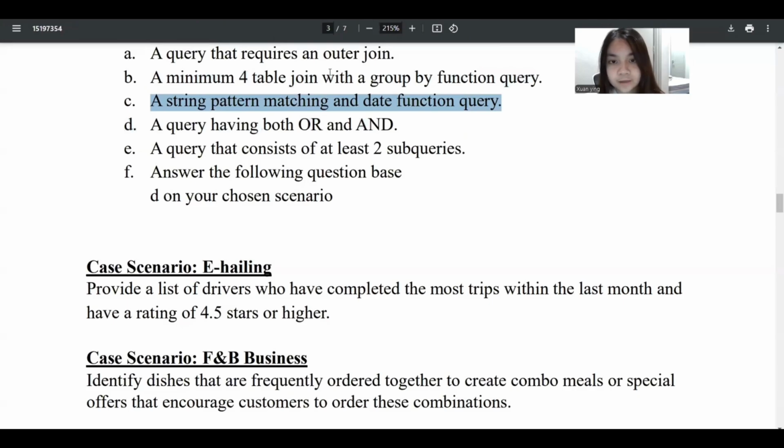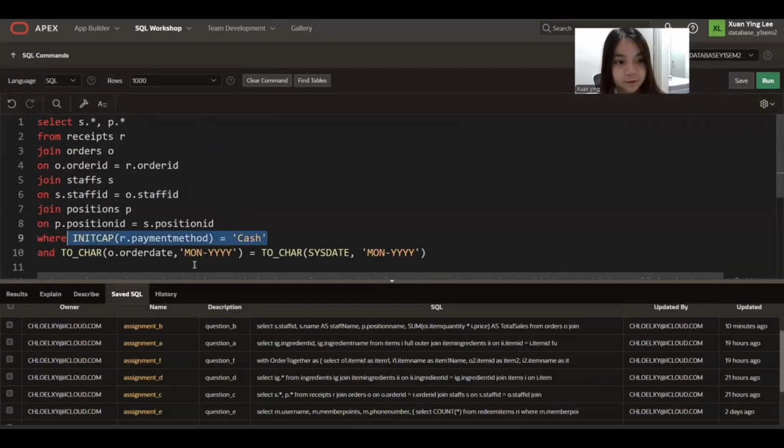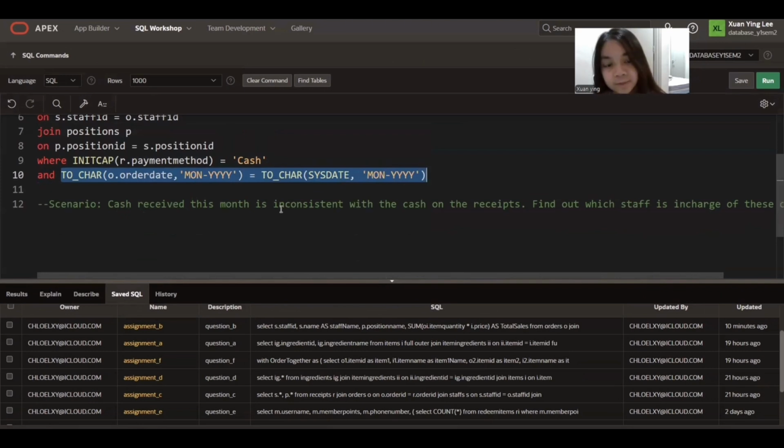A string pattern matching and date function query. So here we use string pattern matching and the date function. The scenario is that the cash received this month is inconsistent with the cash on the receipts. So we need to find out which staff is in charge of this order.